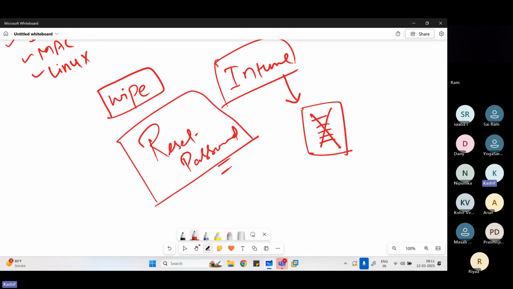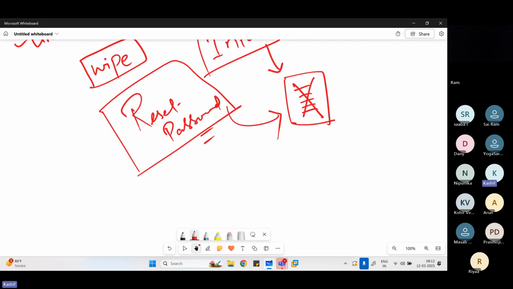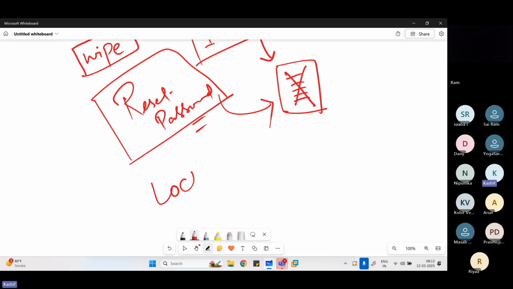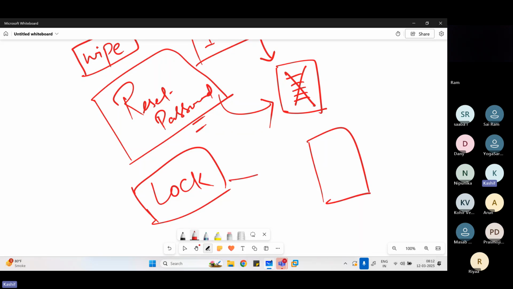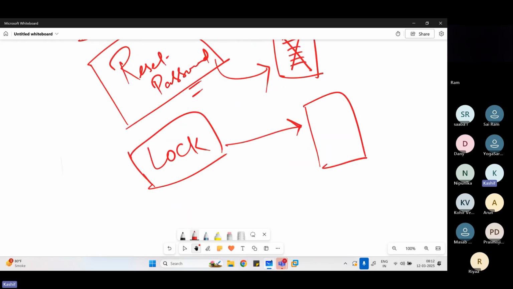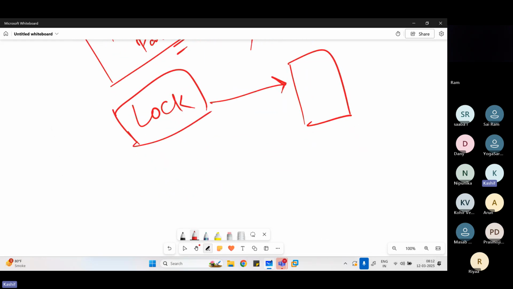Reset password: if a user is not able to log in, you can reset the password from the Intune portal, so the password will get reset. We can lock the device. For example, if the device is unlocked, you can lock the device, right? Then you can deploy applications to the device.